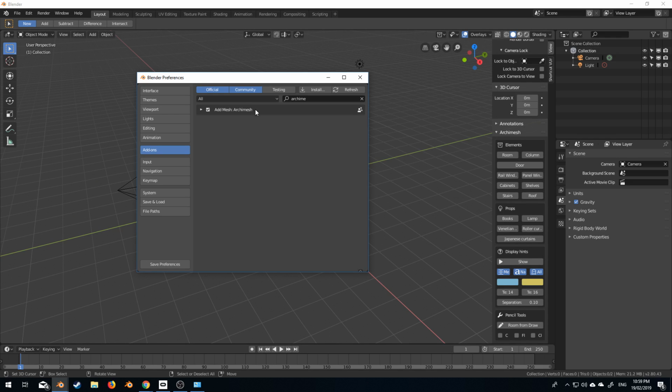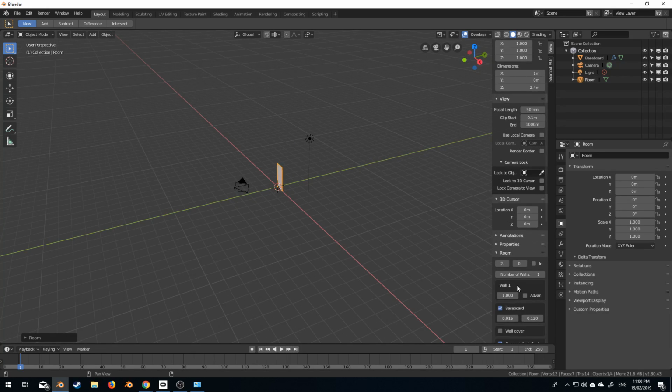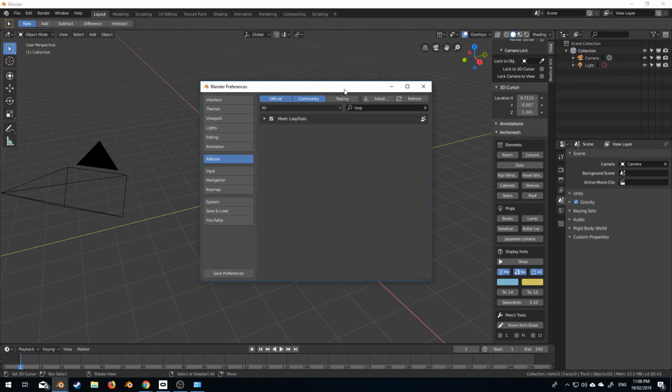The first Blender addon we're talking about is ArchiMesh. I've done a tutorial about how to use it in a previous video, so I recommend you go watch that. But the basic gist of it is we can create architectural visualization, creating walls and doors and windows. It's a beautiful addon. I highly recommend it if that's something you're into, because it quickly creates those meshes and gets you going.